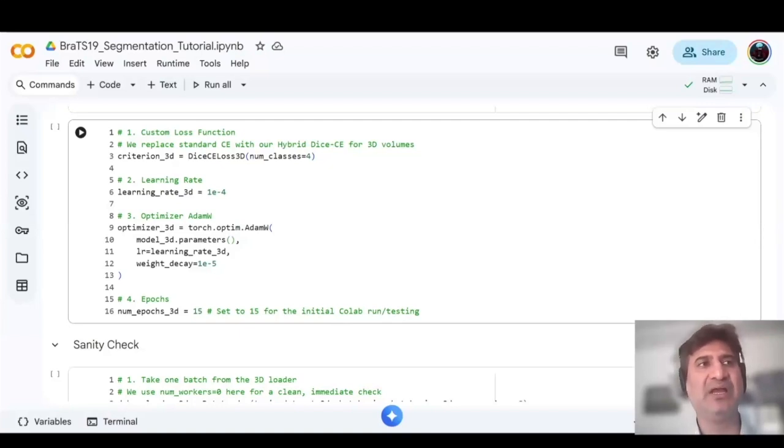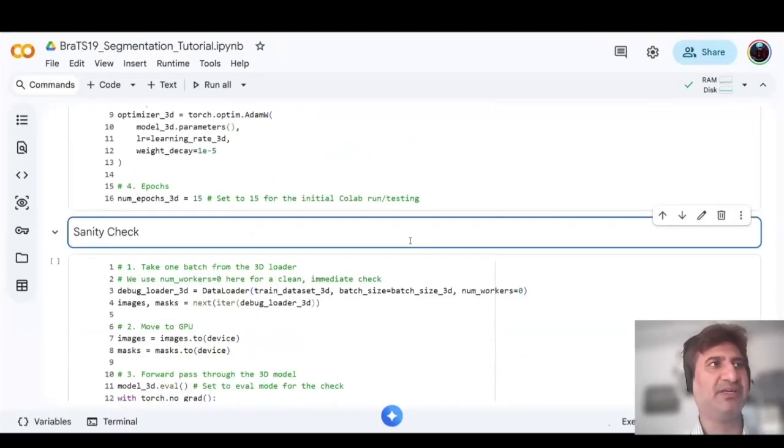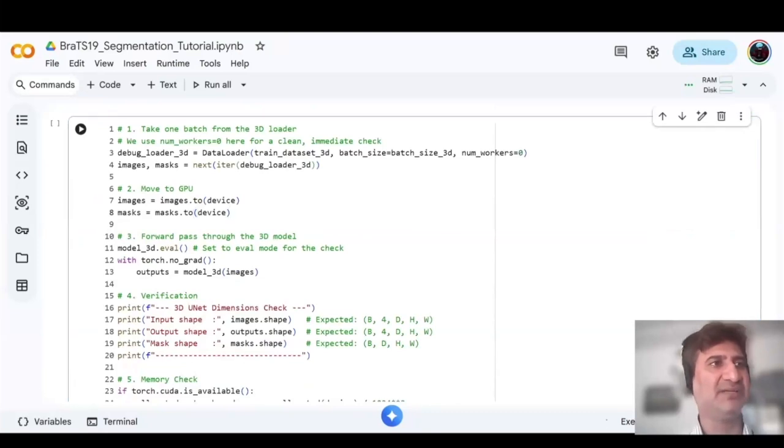So that is why one epoch of the 2D UNet took around 40 minutes when I trained it. In this setup, the 3D training is actually faster per epoch, and I have explained the reason for that. So it allows us to train for more epochs. Let us set these hyperparameters. And finally, the sanity check, just to verify the input, output, and mask shapes, and also check the GPU memory usage.